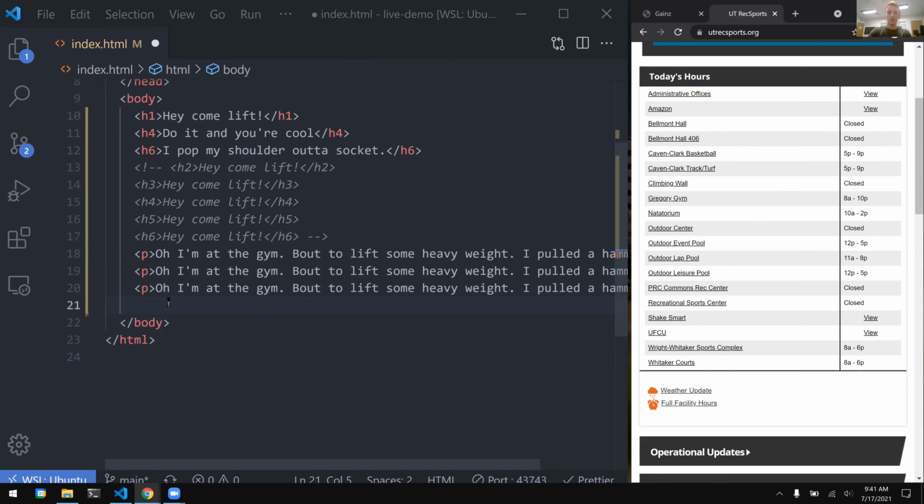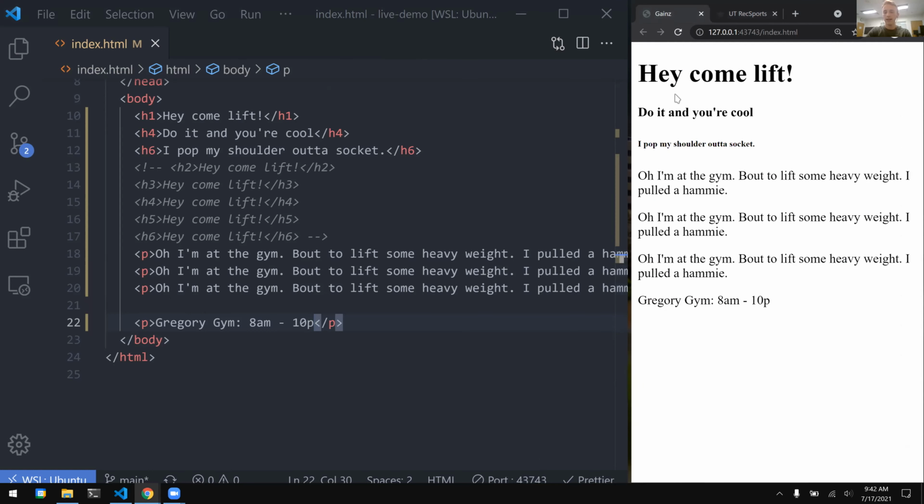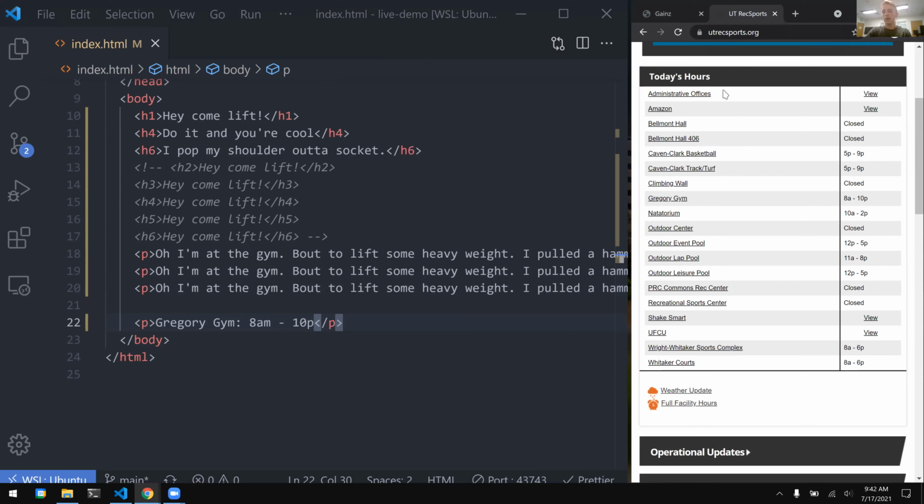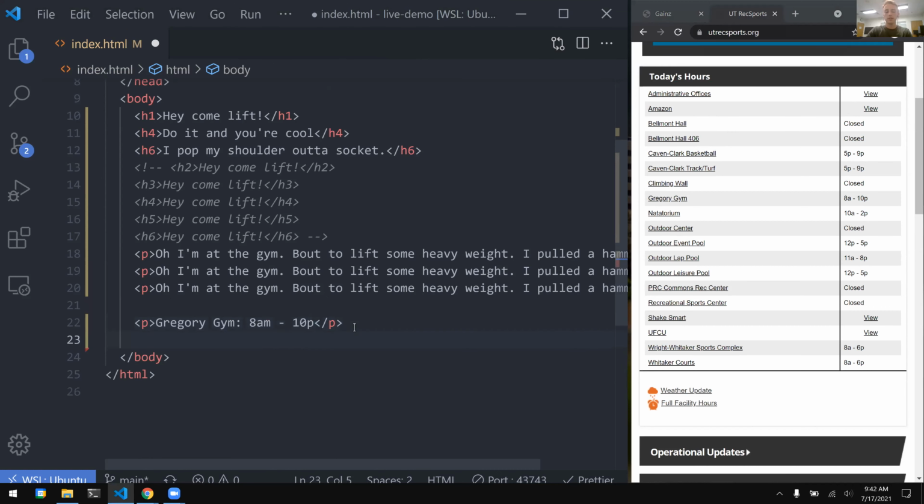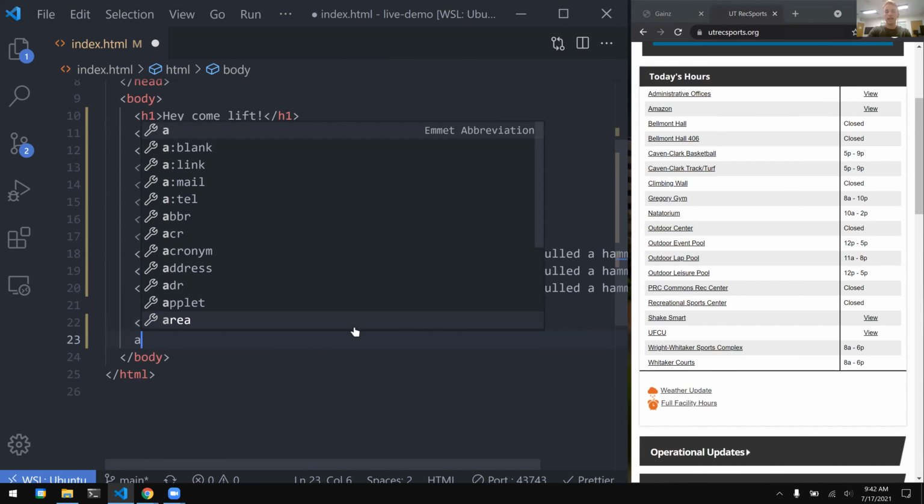So you can imagine here we could maybe just do a paragraph tag and say Gregory Gym, 8 a.m. to 10 p.m. We can literally just copy what's on their website like that. But maybe that's not super helpful because maybe they want to look at it themselves. So maybe what we do as an alternative is we use what's called an A tag.